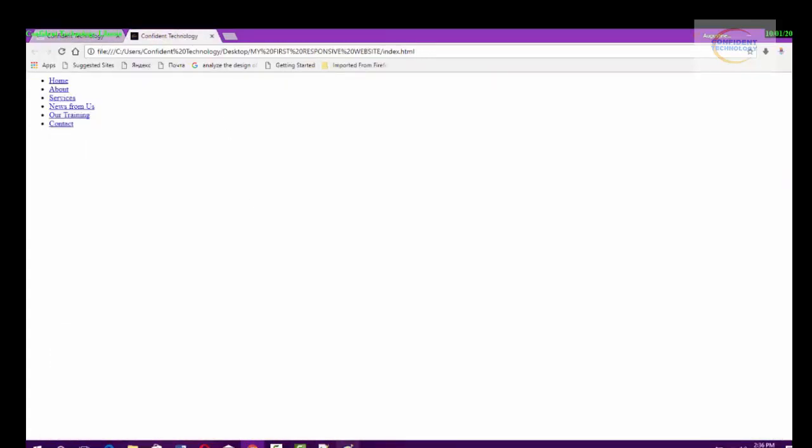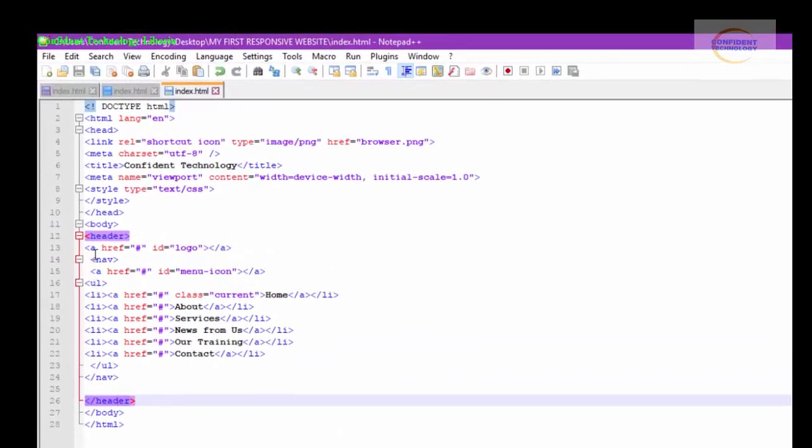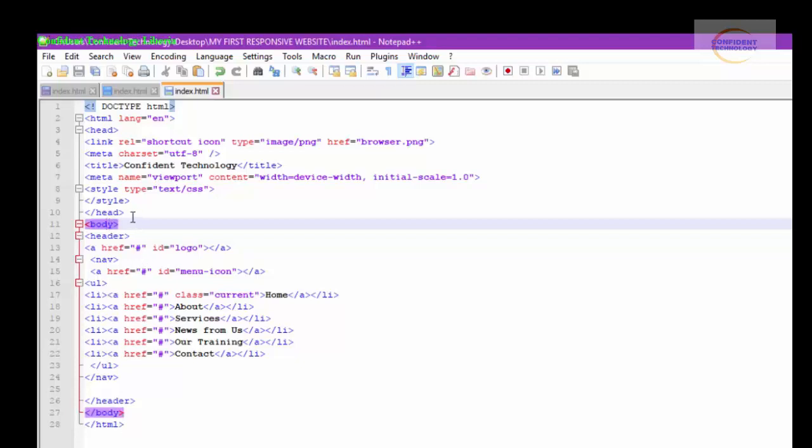Okay, so if you don't see this in your browser window after you refresh, you have to go back and make sure you check the coding, especially the opening of body.